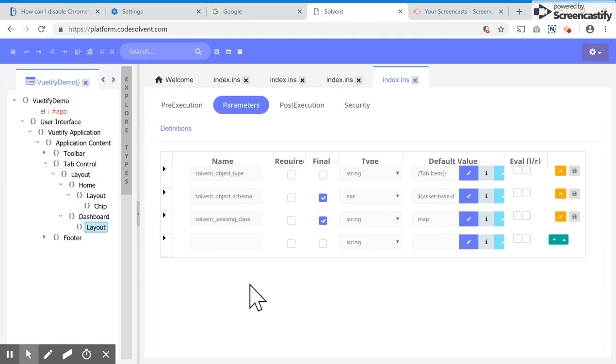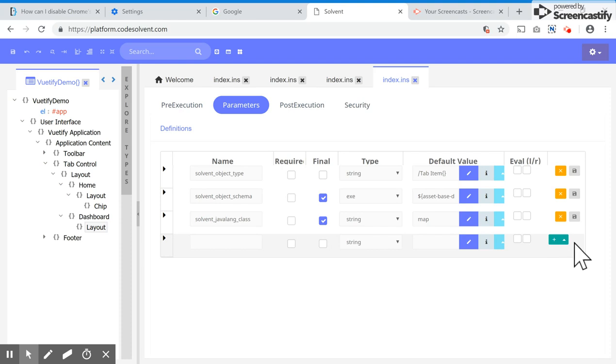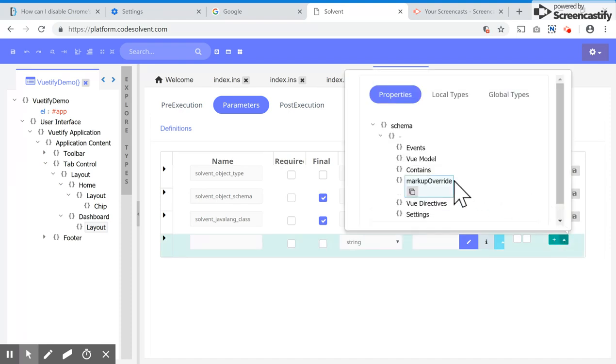So, as a developer, you probably copy paste code from all over the place. I know I do. From places like Stack Overflow, you can find code there. This environment allows you to inject markup and code into your stuff. So let's do that. The way you do that is to do markup override. It's a mechanism for doing injection here.